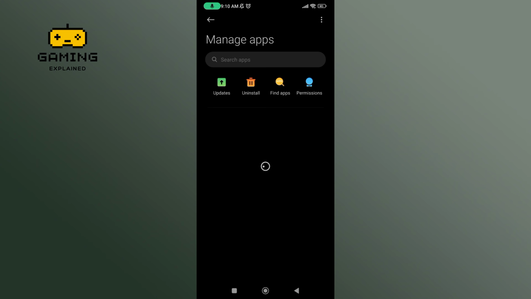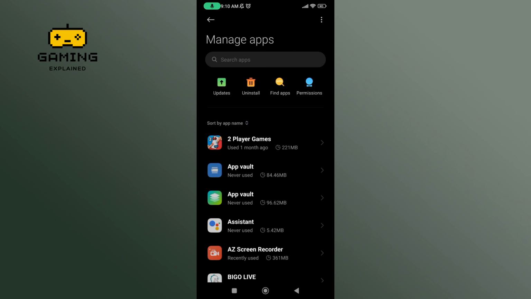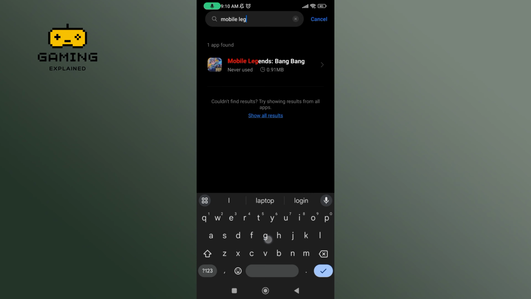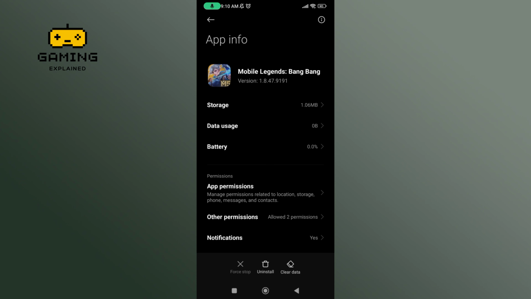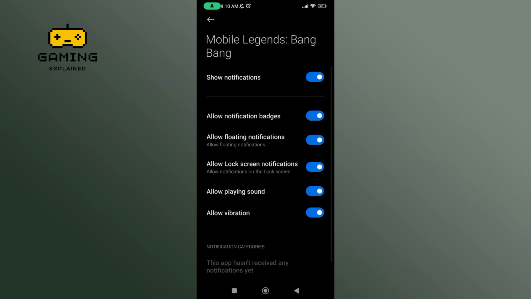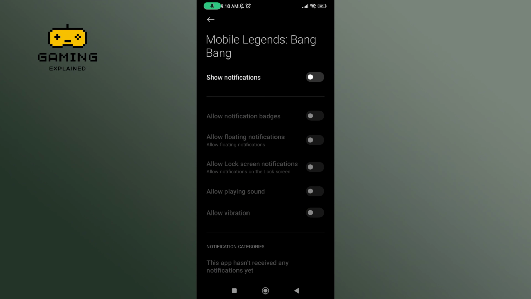In the search bar, type in Mobile Legends and perform your search. Tap on it. Scroll down a little and then select Notifications option. To turn off Mobile Legends notifications, disable Show Notifications option. And this is how you can turn off Mobile Legends notifications.